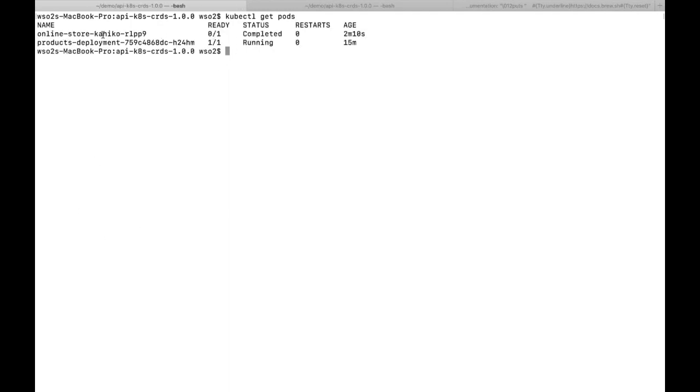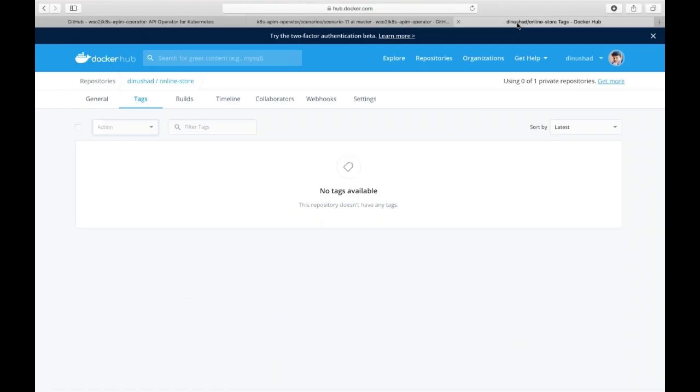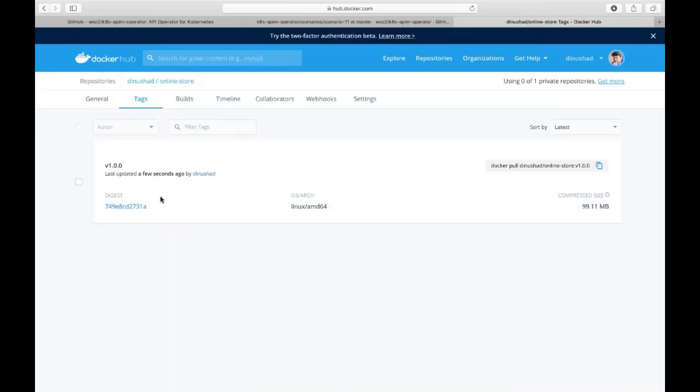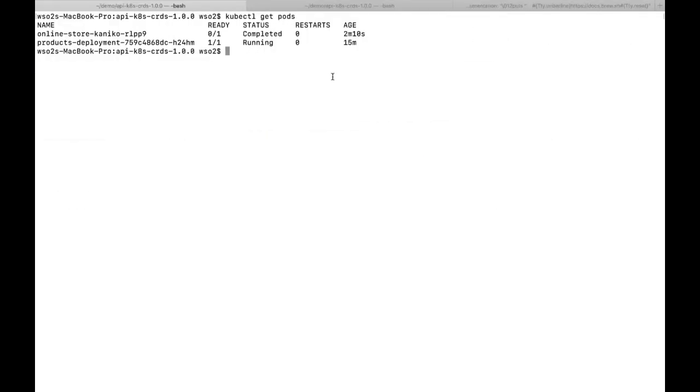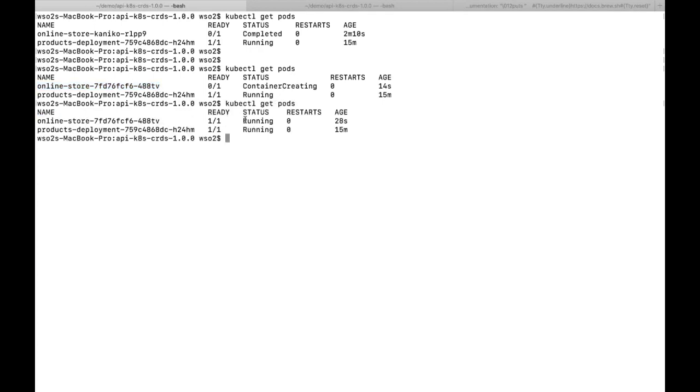So you can see here that the Kaniko job is completed. If you go here, this is my Docker Hub repository, and you can see the image has been pushed. Now if you list the pods available here, you can see that the deployment related to our API definition is getting created. Okay, now it is in the up and running state.